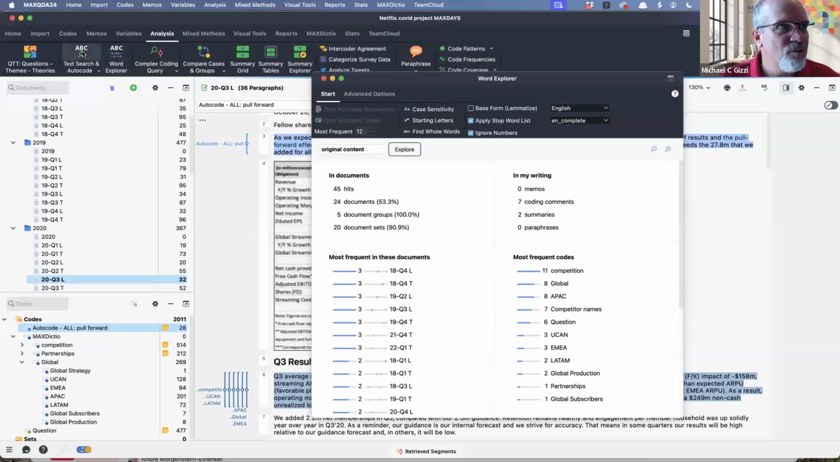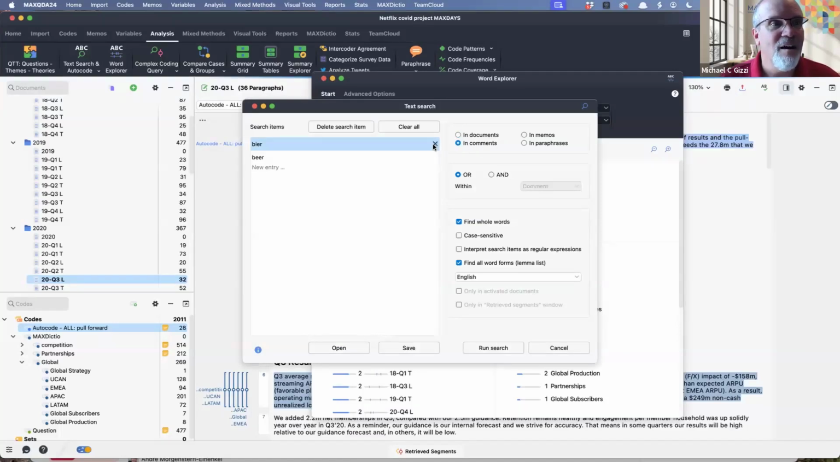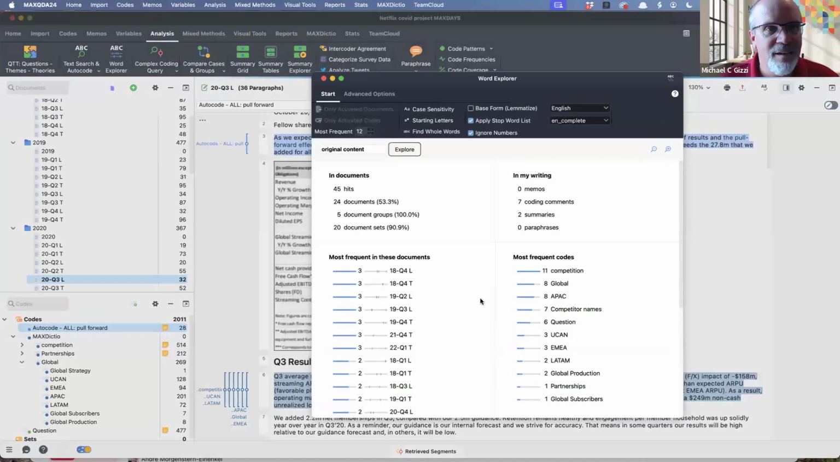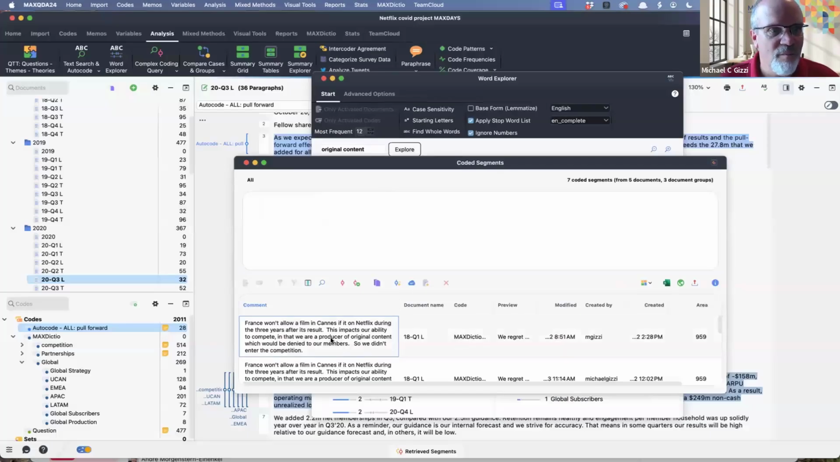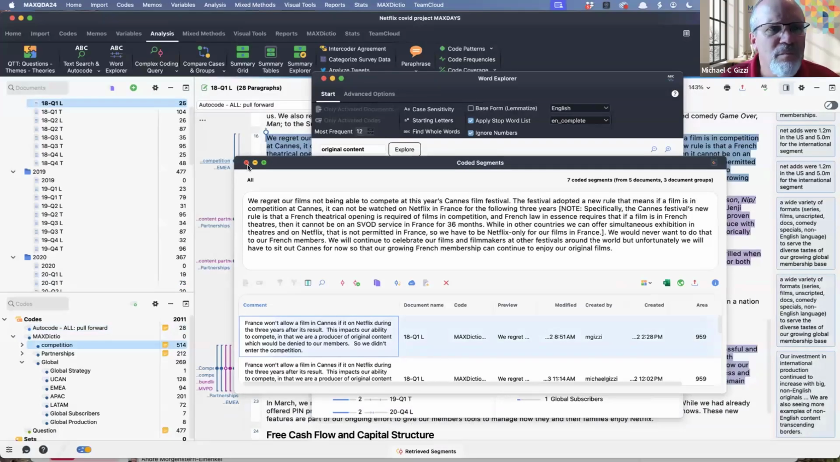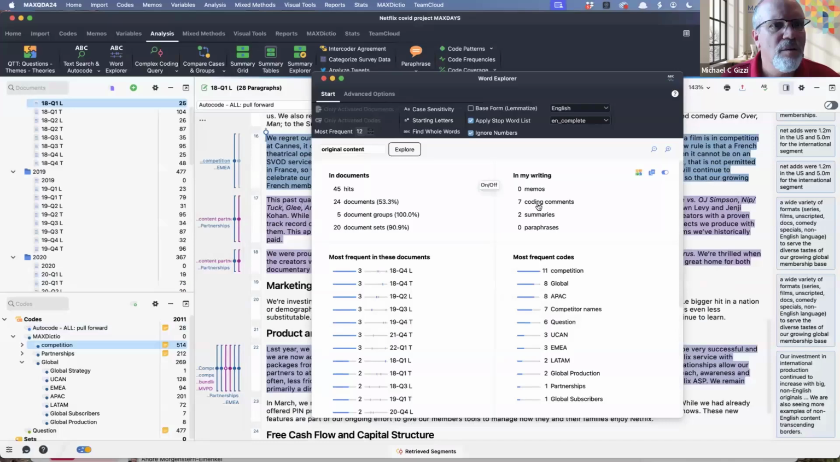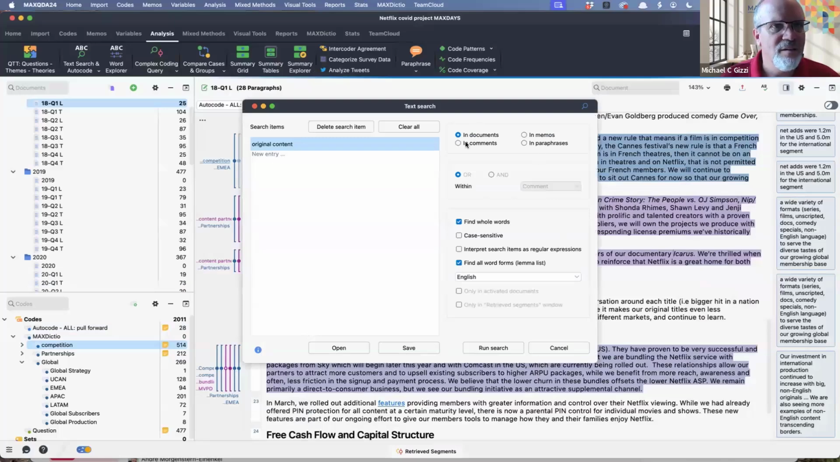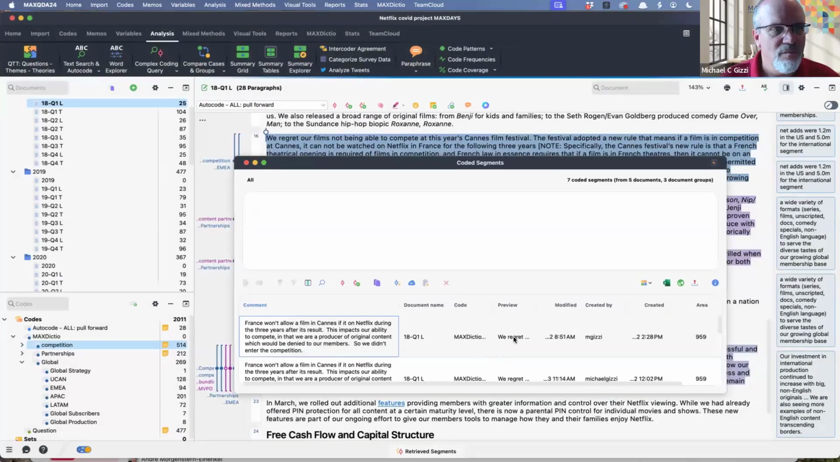If I go to text search, I can say I want to see it in comments. What was the one that I had? Original content. In content, in comments, and it will show me those in comments. Wait a second. I'm looking at the wrong thing. Text search, original content, in comments, run search. It should show me 7. I don't know why it's showing 7.